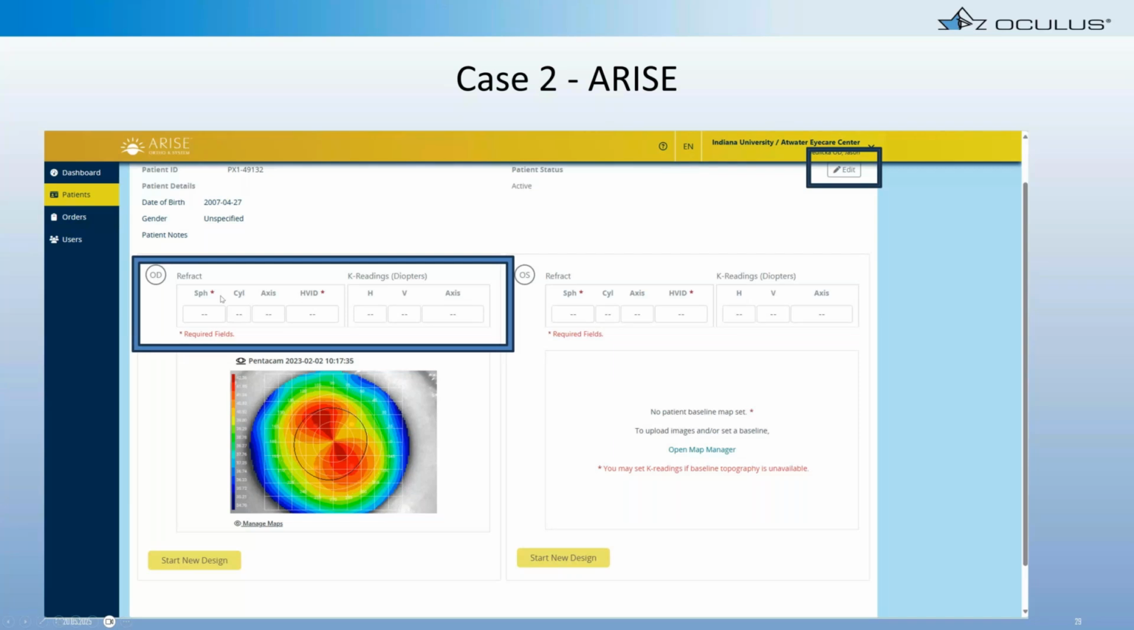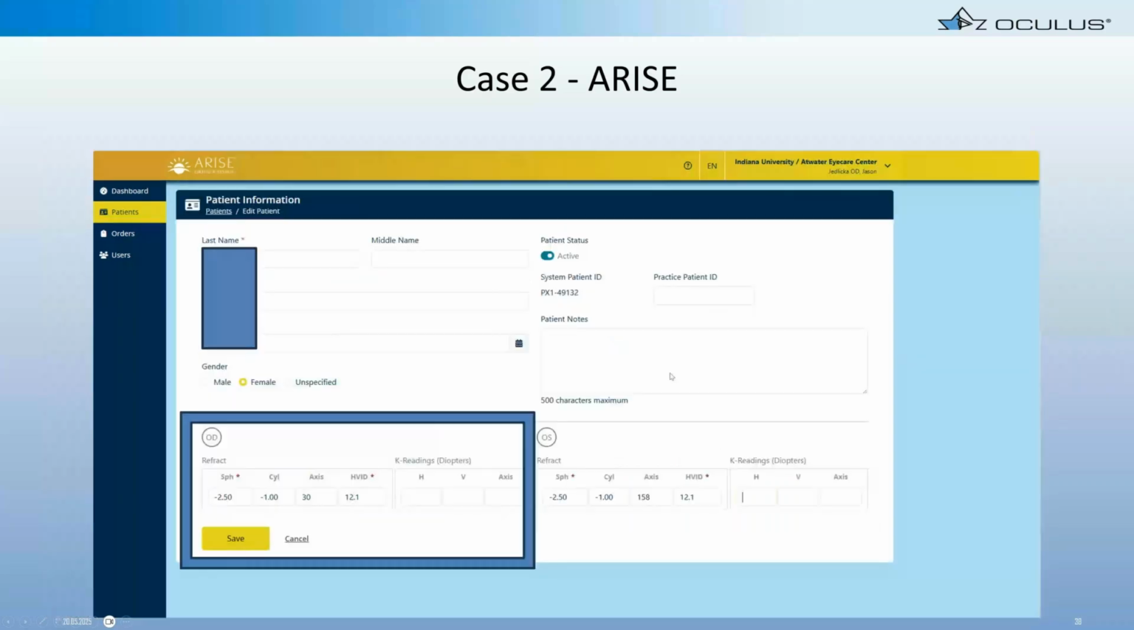Moving over to the left in our other blue box, this is where we're going to put our refraction, our HVID, and our K readings if we need to. We don't have to put K readings in. It's not required because it will get it off our map, but you can if you want to. And we do need to put that in for both right eye and left eye. Once that's put in, we're going to go ahead and start our design. In this case, we've got our prescription in, we've got the patient's information, and we are going to save that and be ready to go ahead with our lens design.